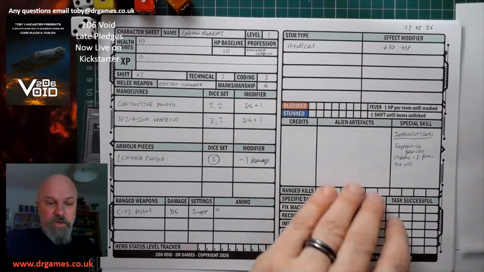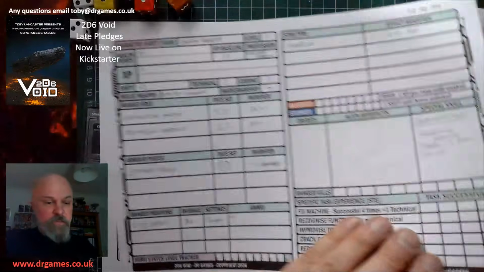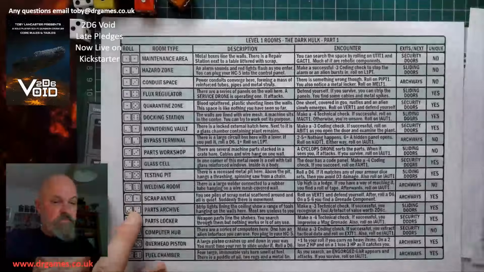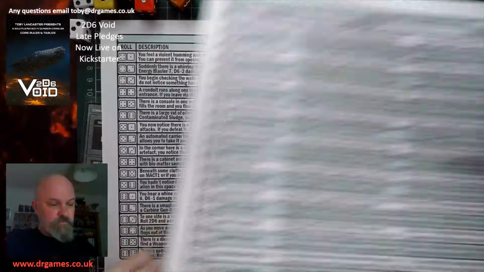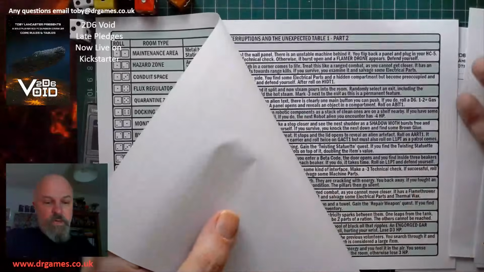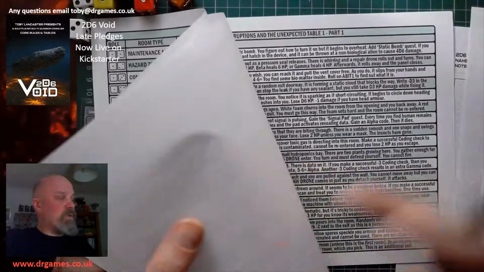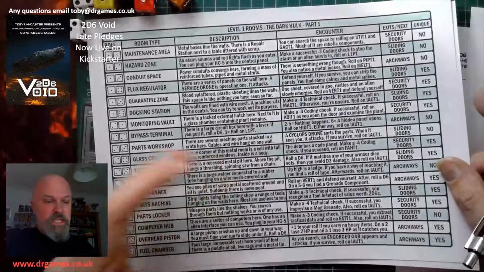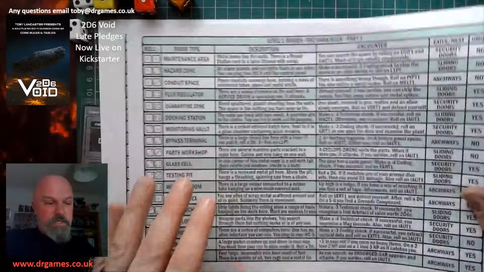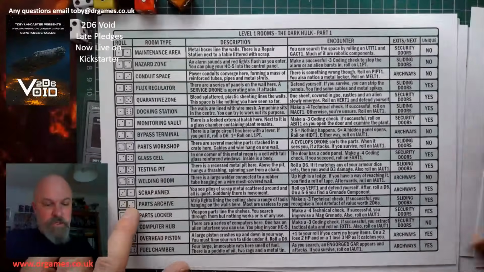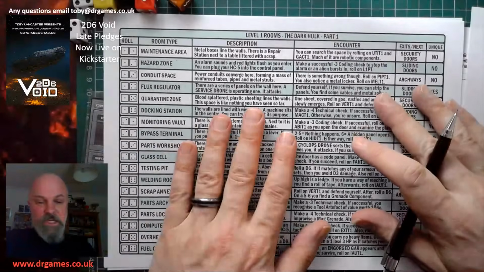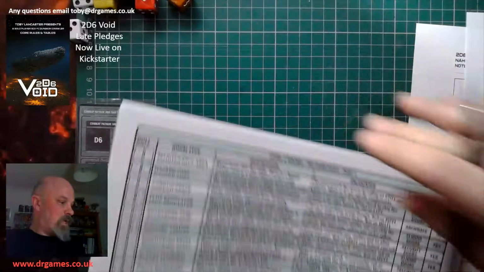Yeah, so we've got this character. I've also made some of the room levels slightly larger for ease of streaming. That's just the room levels and the incidents, interruptions, and unexpected events table. So they're there for easy use. I will keep those available to this side.